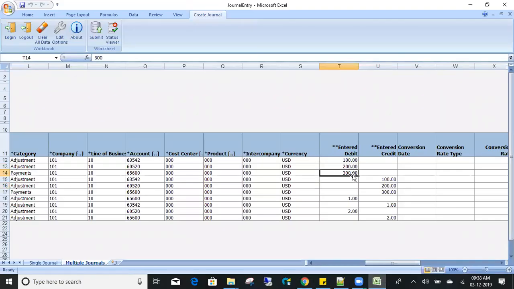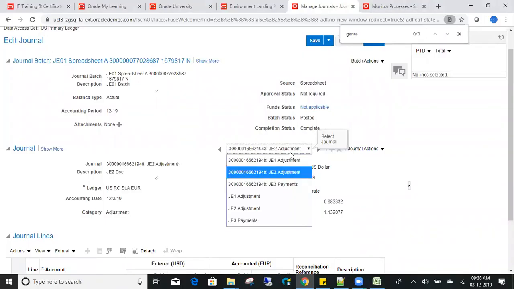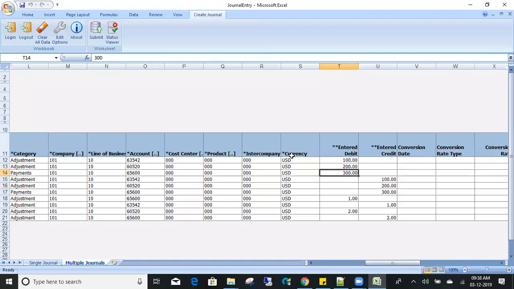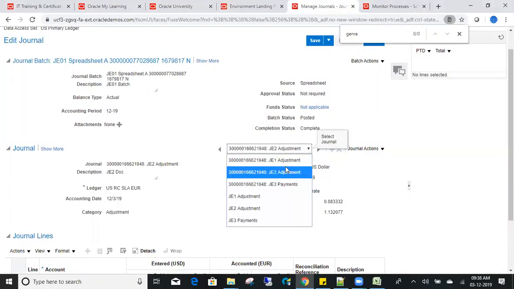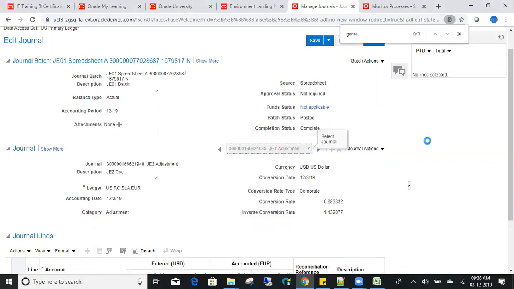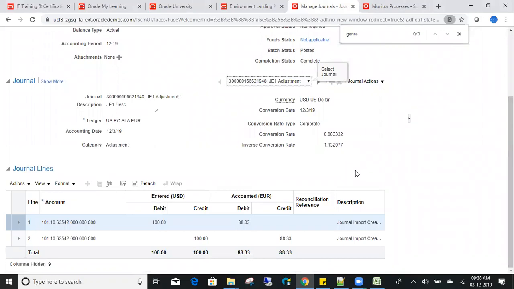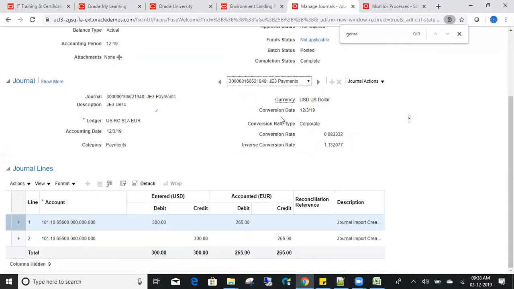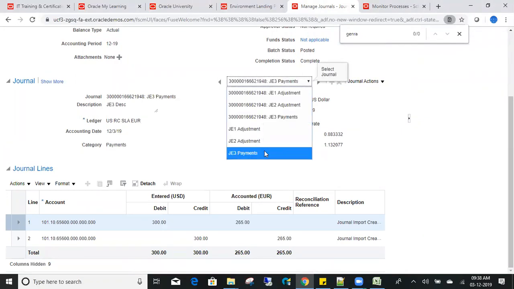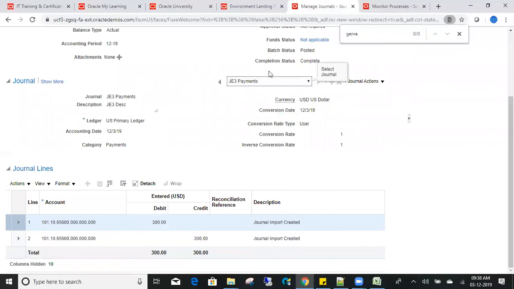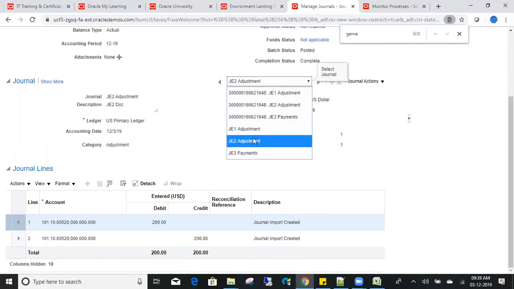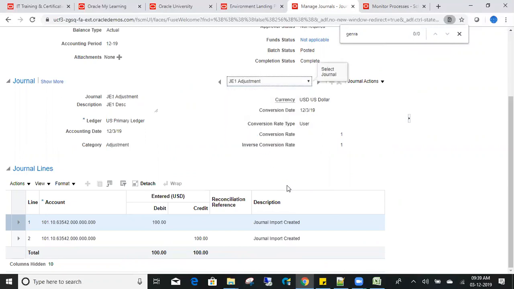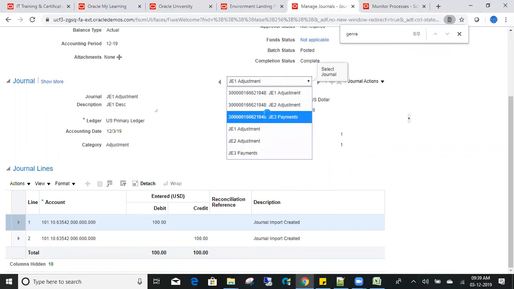See 1, 2, 3, 4 and 5. J1, J02. This is J01 adjustment. J3 payments is our J02 is our 200. J1 is our 100, right? Okay.